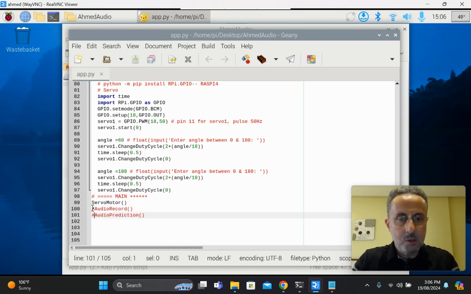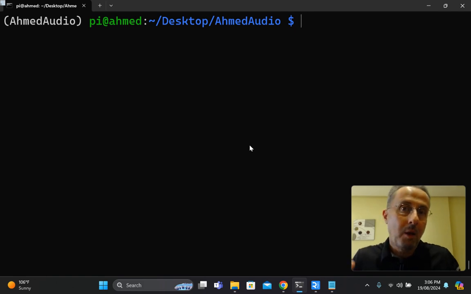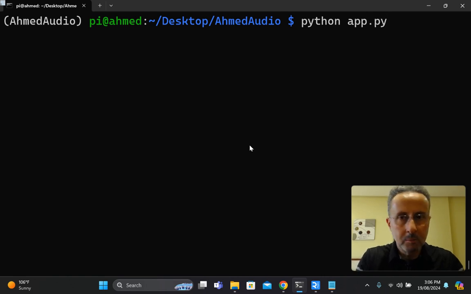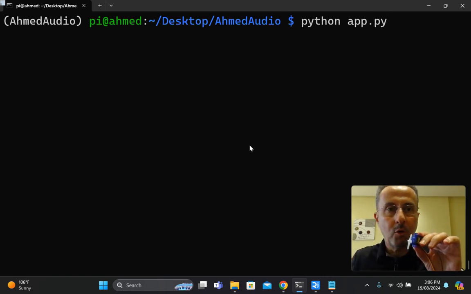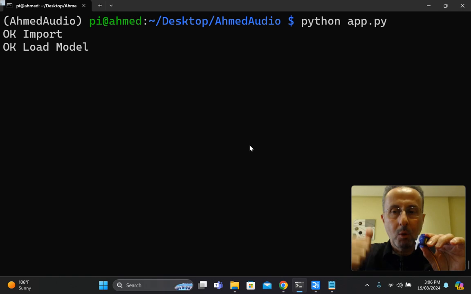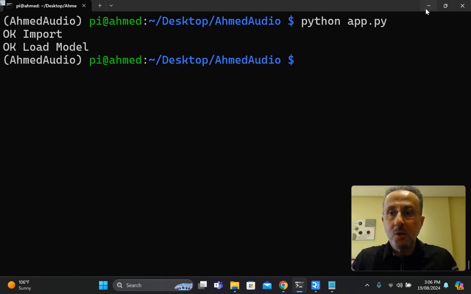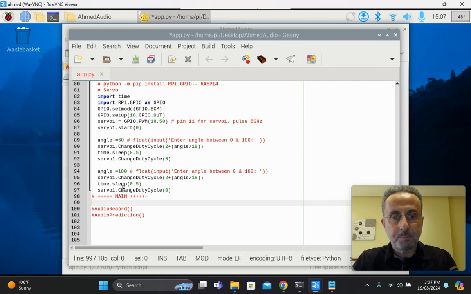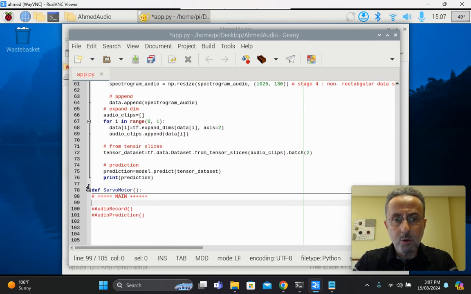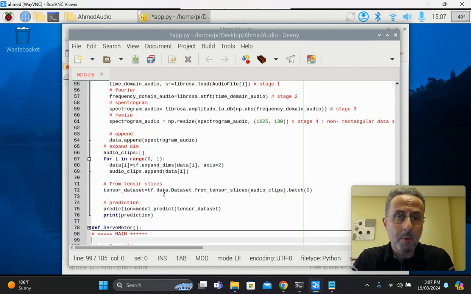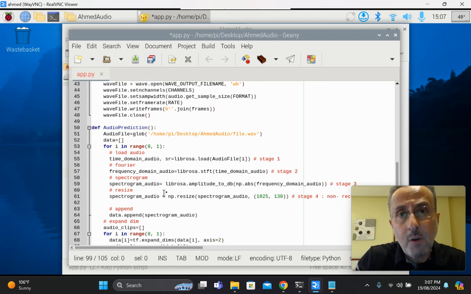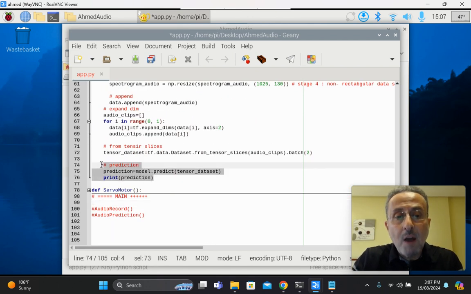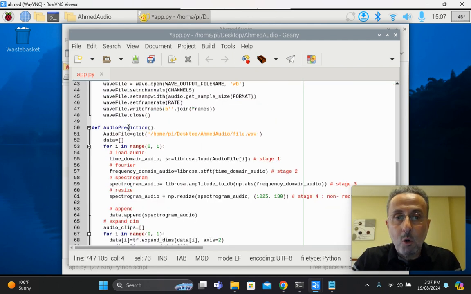Control S. And I already have the environment activated in the terminal. So Python app.py, test the servo motor. Working properly. So the next step, I will remove the call of the function from the main program, Control X, and I will hide the servo motor function. The servo motor function is working properly, and I will use this function after the prediction area of the function called audio prediction.